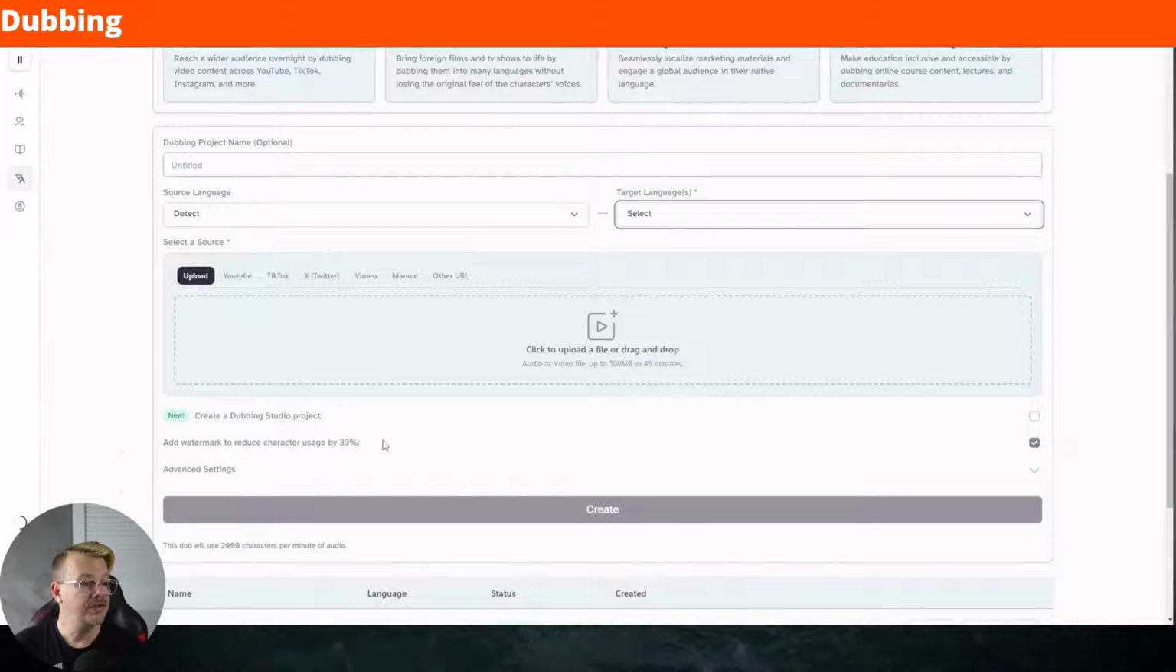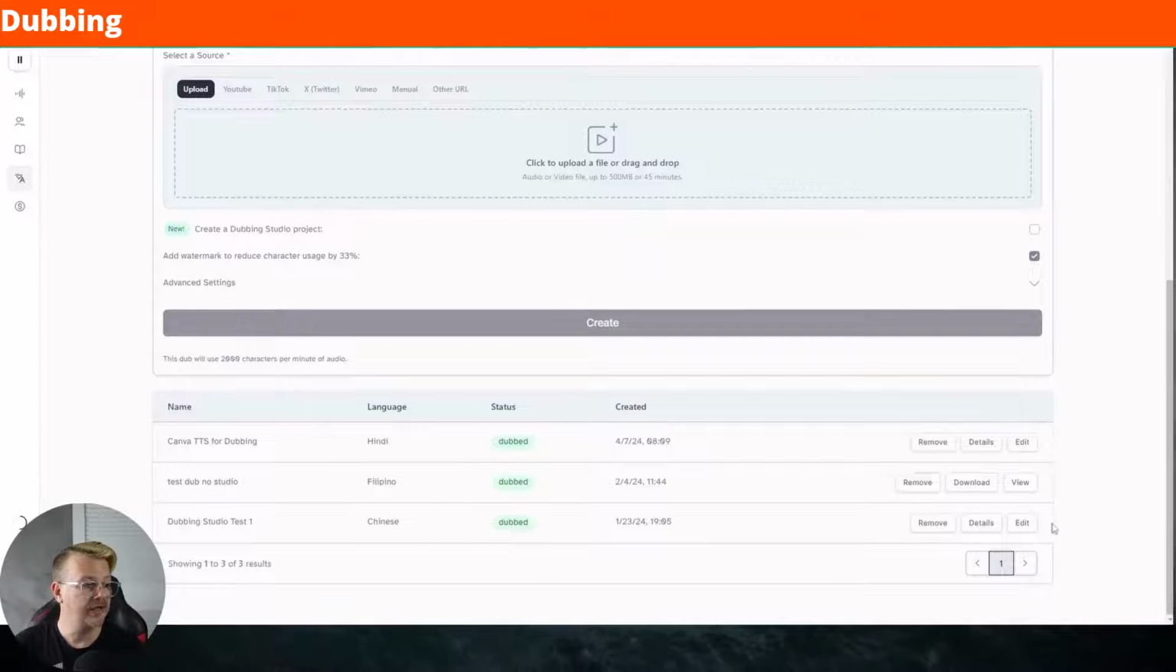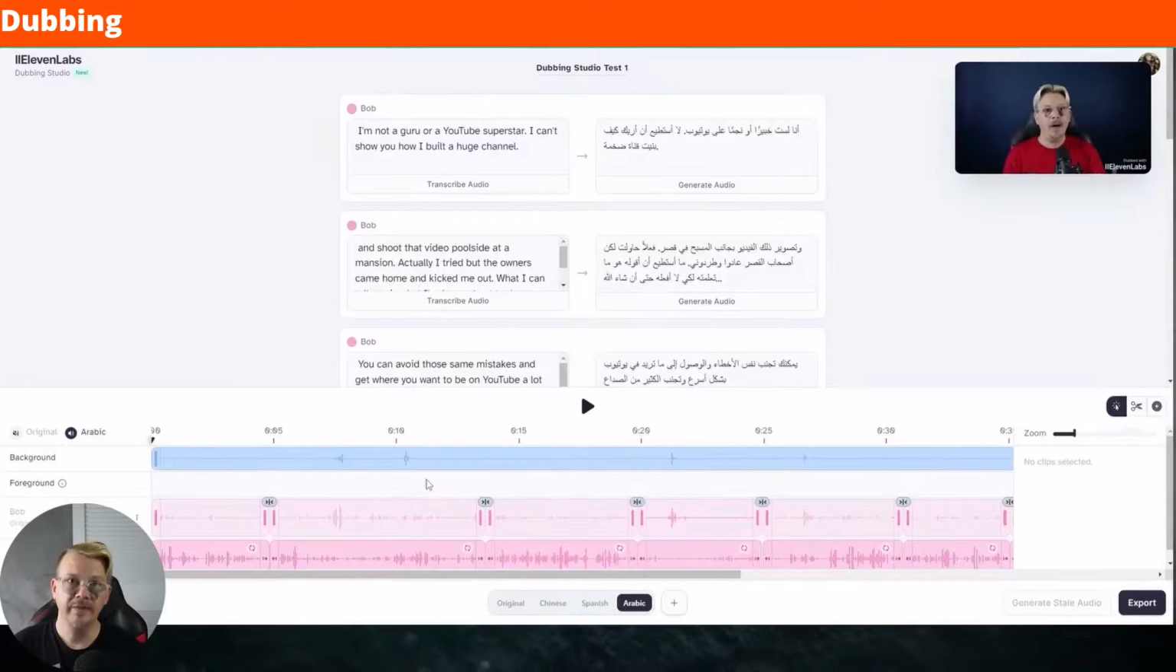And you can also decide to add a watermark to reduce character usage by 33%. So if you allow ElevenLabs to put their watermark on your output video that says dubbing by ElevenLabs, you get 1/3 off the cost of the dubbing. Let's look at a project I've already done here. This is what the dubbing studio looks like.